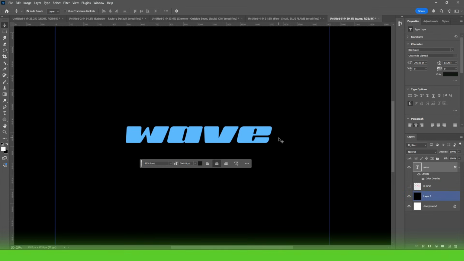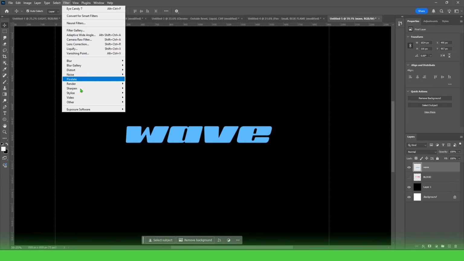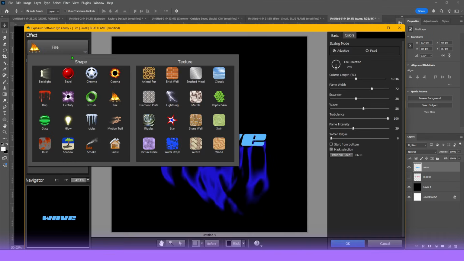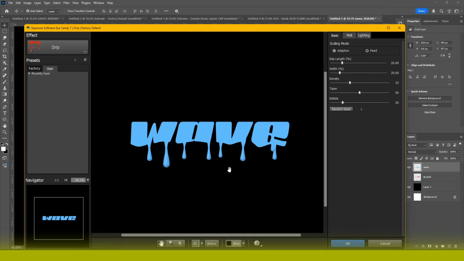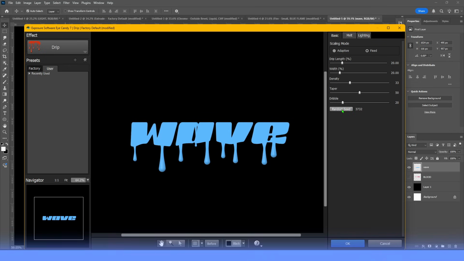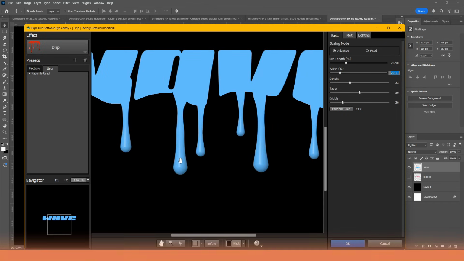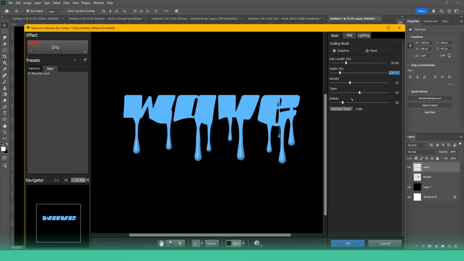Alright, so for this one, we're going to use the drip effect. So we're going to rasterize our text, go into the exposure software, select the presets and go to drip. This is essentially going to start to change your text and put drips on it, right? And there's all different kinds of drips. You can choose how long you want them to fall for. You can choose how wide you want them to be. You can make them three-dimensional, so they have lighting effects, or just completely flat. And you can taper them to make them either really drippy or really thick.